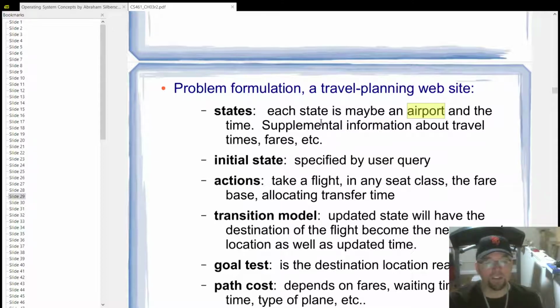What are the types of actions you could take? You could take a flight, right? You could specify not only just take a flight, but I'm also taking a flight in first class, or I'm taking a flight in coach. You could also say, I'm taking a flight in first class that costs $10,000, or whatever, right? So each one of those would be discrete actions. Taking a flight in first class for $100 would be a separate action from taking a flight in first class for $200.